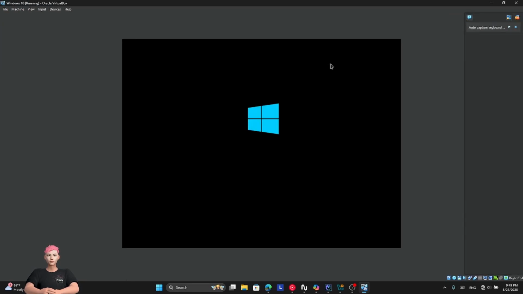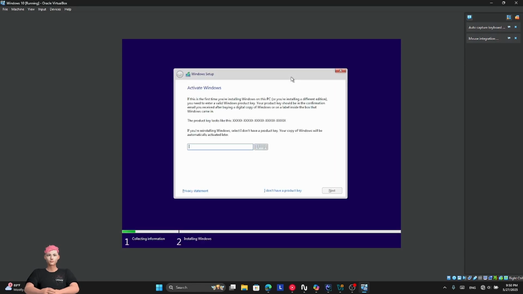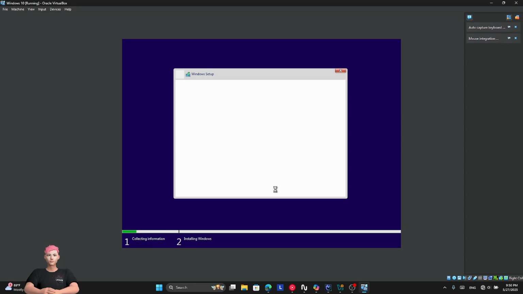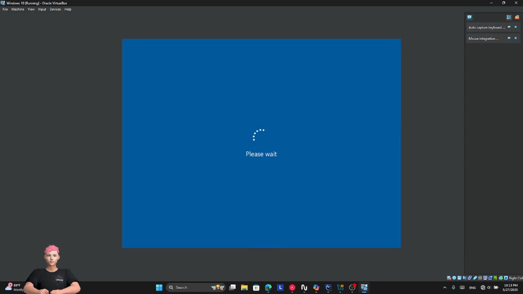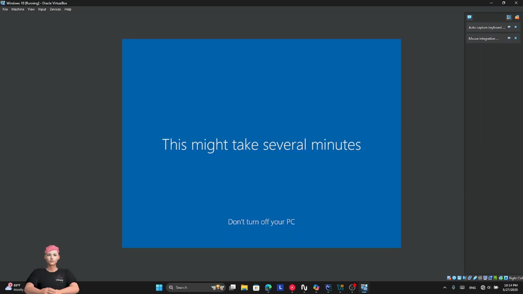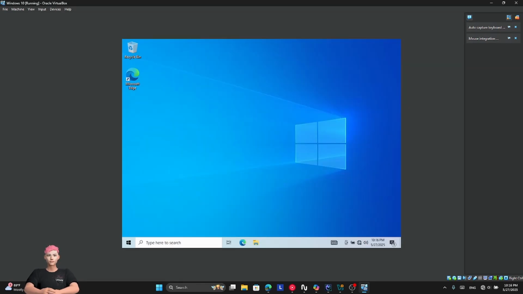From here, proceed with the standard Windows setup, just like on a physical computer. That's it, your Windows 10 virtual machine is now ready to use.